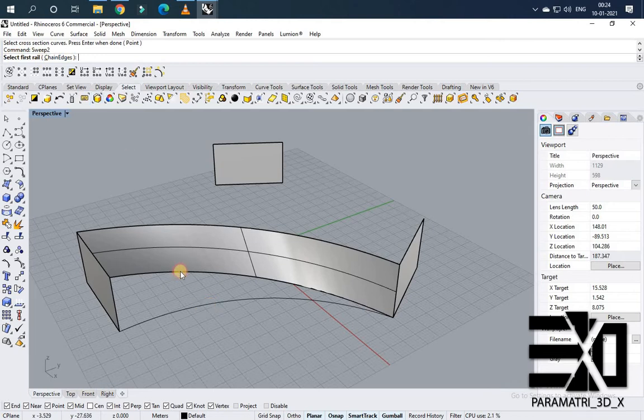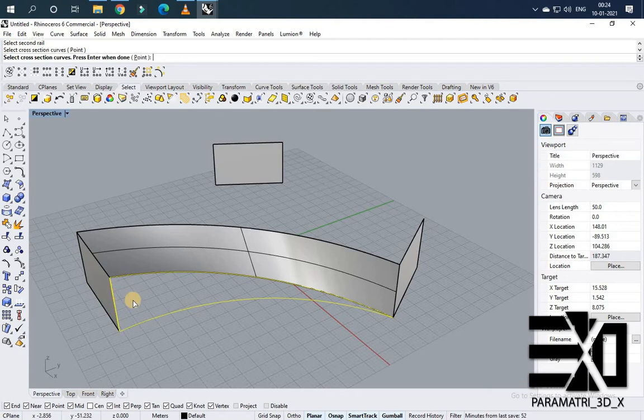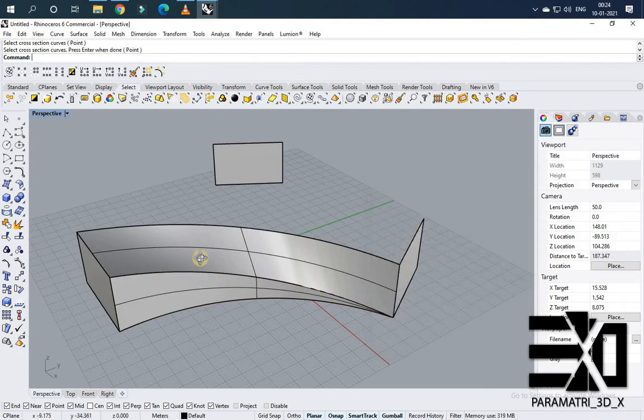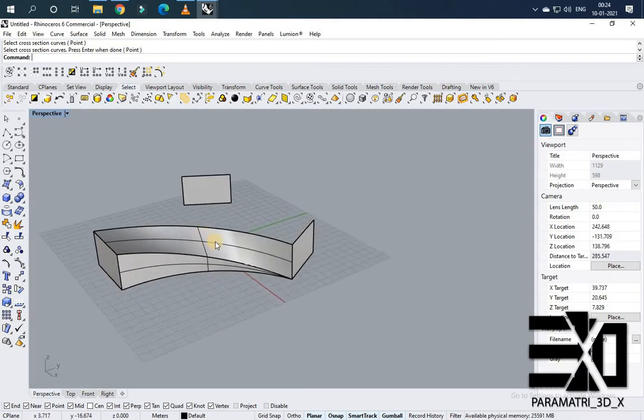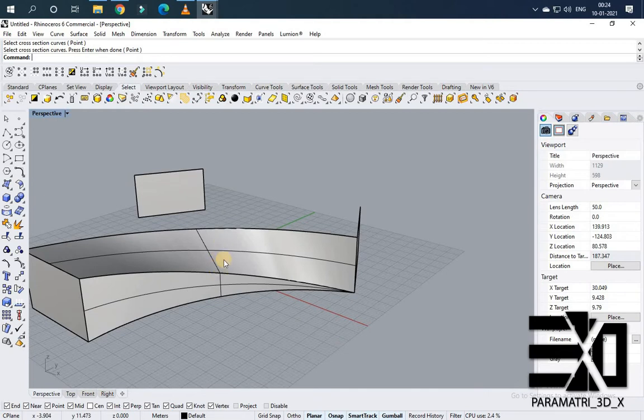It's again asking for the first rail. I'm giving the first rail as this curve, the second rail as this curve, and the cross section as the edge of the surface. So I got the surface. Okay, so now we got the surface. Now we should draw the pattern on the surface.